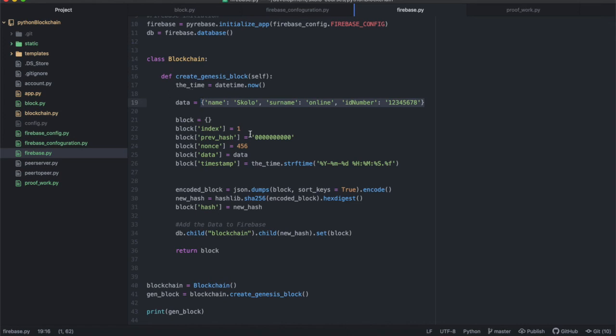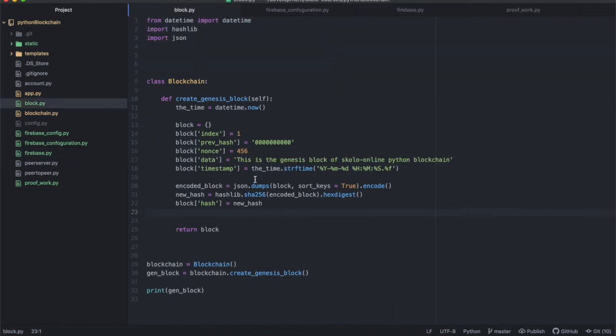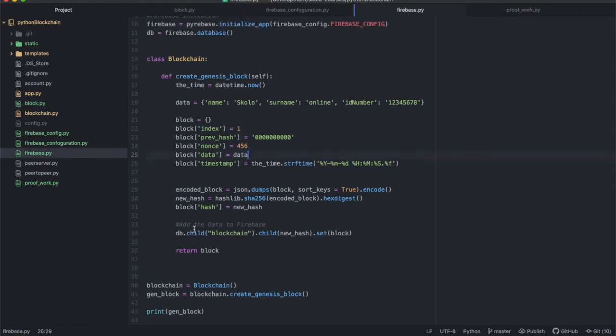You save it in there, and under block data, you put that data that you saved, and then everything else remains exactly the same. That's the only thing I've changed, the data type. Instead of a string, I've put that data type, and the encoded block, everything remains the same. So this code over here is exactly the same, except here I've added the dict object instead of that. All of this remains the same. I don't change anything. And then I just added that 1 line of code at the end, which says db child blockchain child new hash set block.